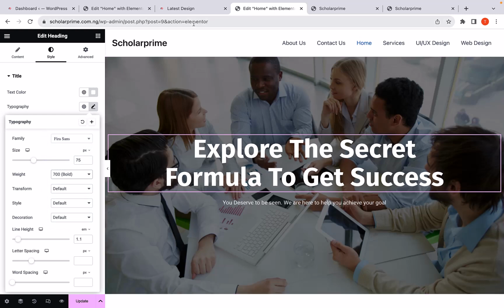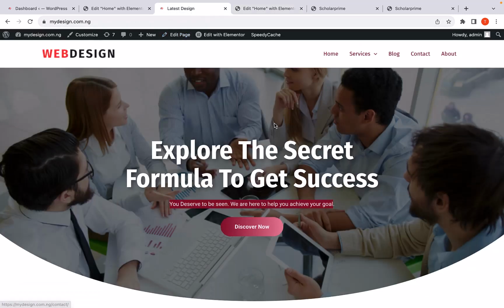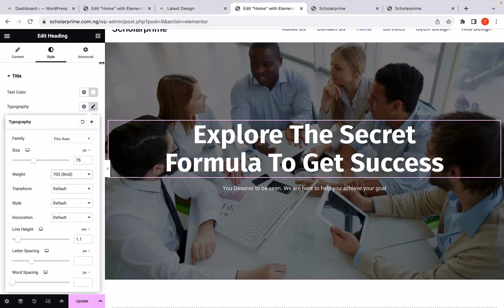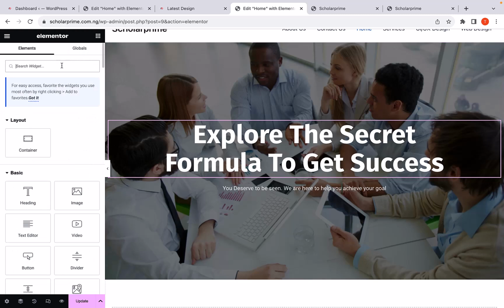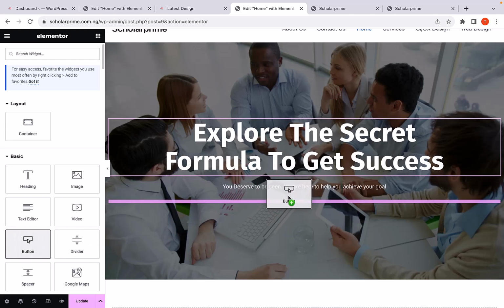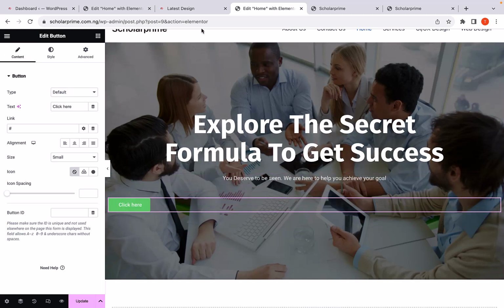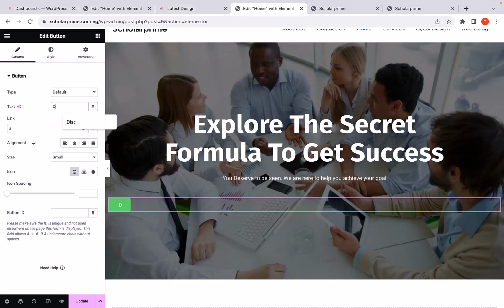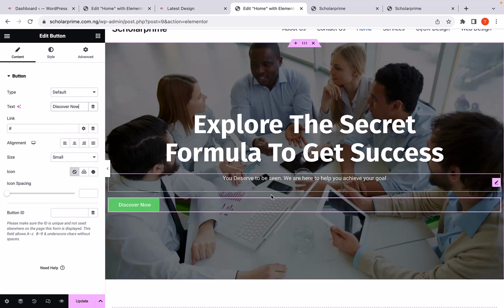So what we have here is the button. I'm going to do the same. I'll just look for button. I will come over to widgets, click on widgets, and drag this button here, the one we have here. I'm just going to drag and drop it here. So we have discover now. I'm going to come over to where I have text and type discover now. So I'm going to align this button to center.